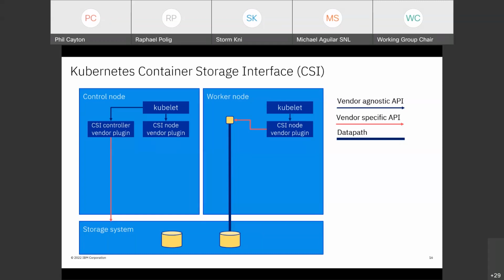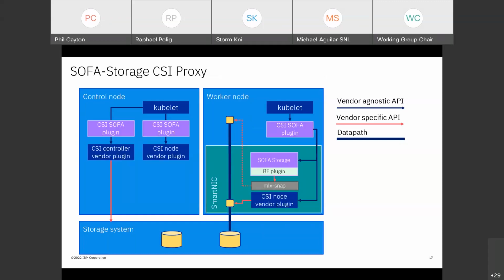And so for example, IBM would write a CSI plugin to communicate with their storage systems and set up these volumes as requested by Kubernetes via the kubelet agents. So what we now implemented is this CSI Proxy, which is now the purple boxes on the top. So now you can see we let the kubelet communicate with the CSI SOFA plugin or proxy plugin before it actually communicates with the CSI vendor plugins that are talking to the actual storage system.